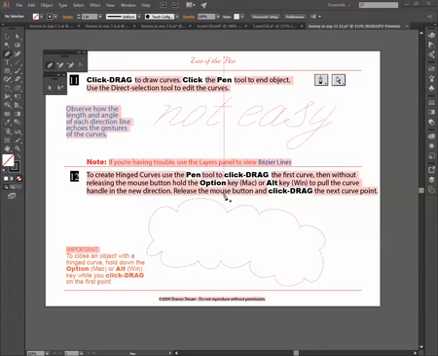Create hinged curves. Click and drag the first curve, then without releasing the mouse button, hold the Alt key, and then pull the handle in a new direction. So I'm going to show you that right now. I'm going to click and drag up to start off with. Click and drag up. Hold on. There we go. And then I'm going to click and drag down.